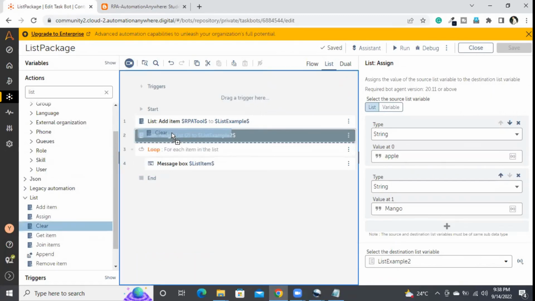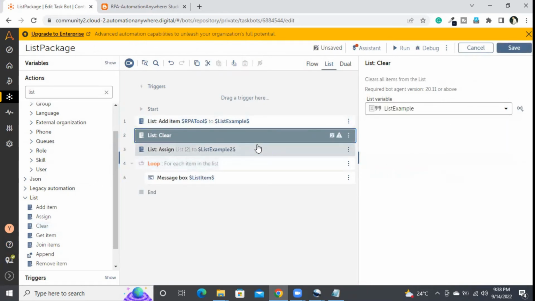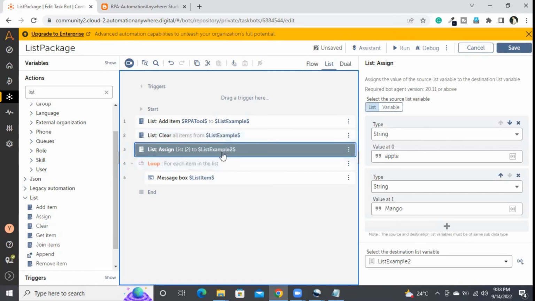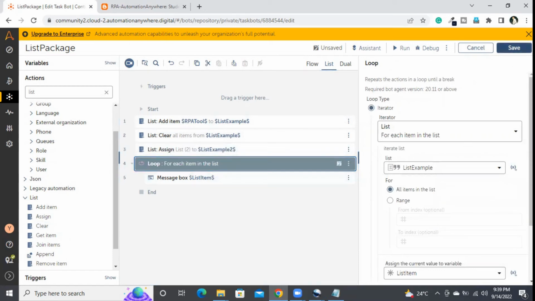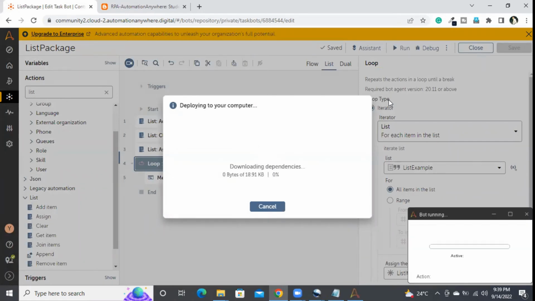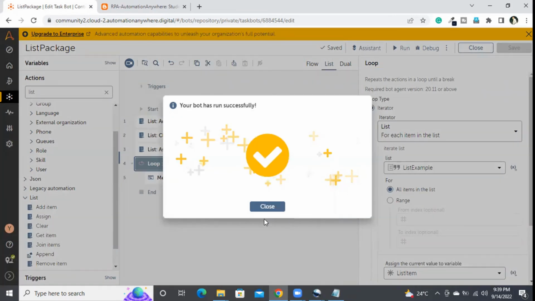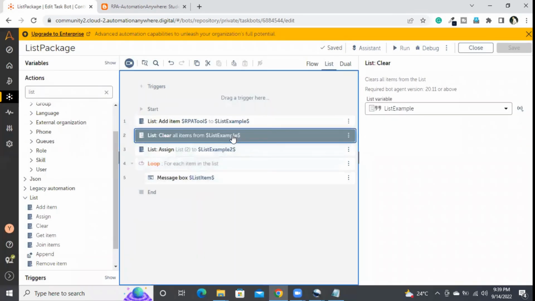Suppose here I'll be using clear all items from the string example variable. If I try to loop this now, see, I will loop the string example now. Nothing will be printed. Let me run it. So now it is clearing all the things, right? From here, the line number 5 is not going to be executed. See, nothing happened because all the data has been cleared from this particular variable.